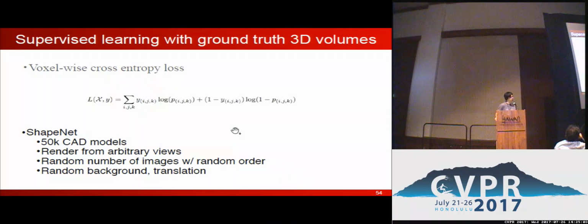The data they are using is from ShapeNet. They use 50K CAD models and voxelize them into 30 by 30 by 30 occupancy grids. And the images are also rendered from those shapes to get this ground truth correspondence for training.